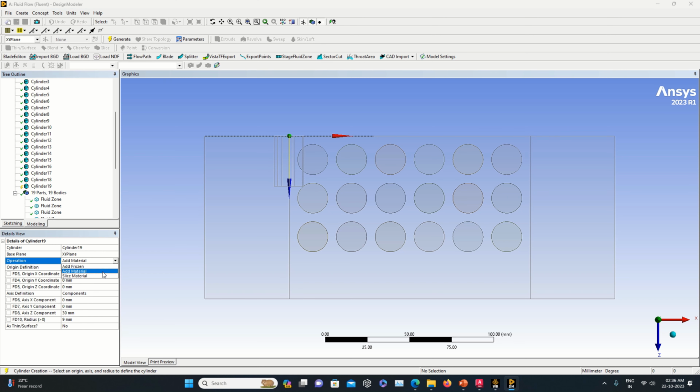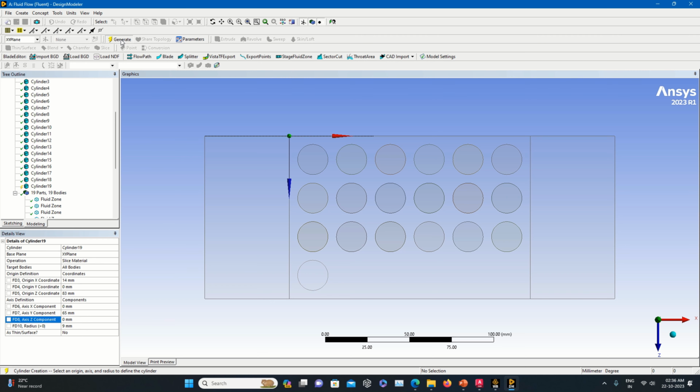One more time, make it slice material. X component here will be equal to 40. This Z component will be equal to 83. This will be equal to 65, and this one equal to 0. So let's make it generate.